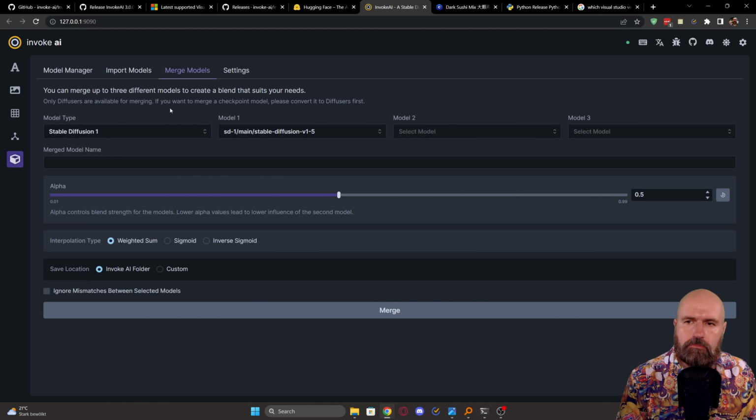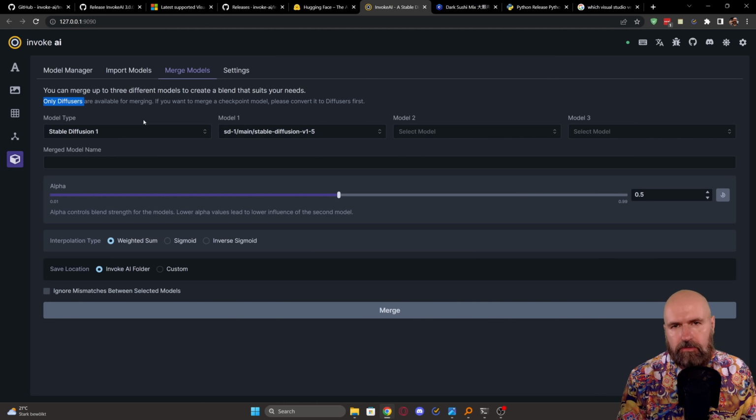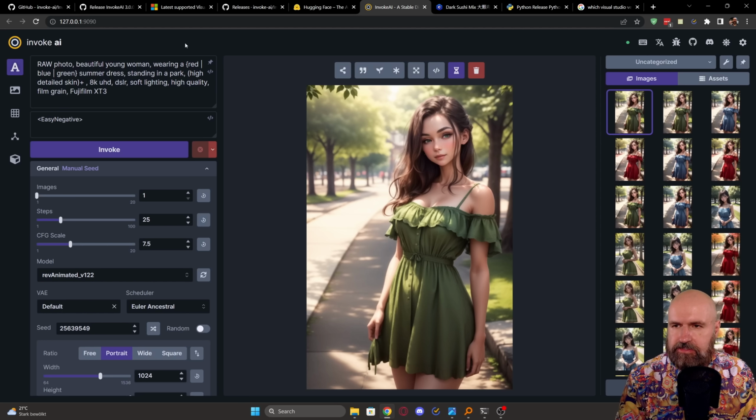If you want to, you can also merge models together. Now, there's a little bit of a caveat here because this only works for models that are in the diffuser format, not in the checkpoint format, not in the safetensors format. For most models you download from CivitAI, this is not going to work. You might want to do that inside of Automatic 1111. So let's have a look on how the interface works and how the functionality works here.